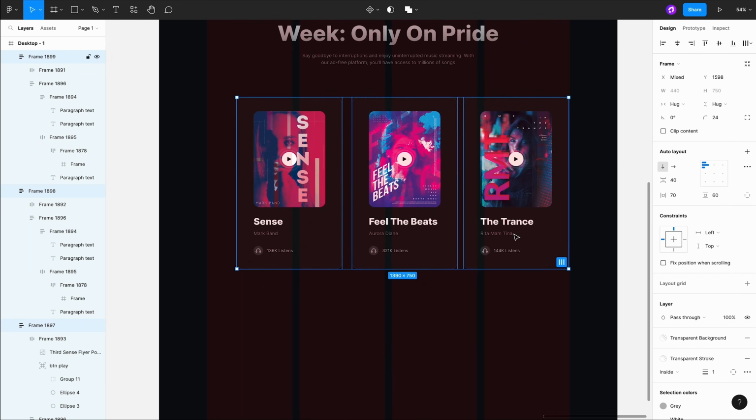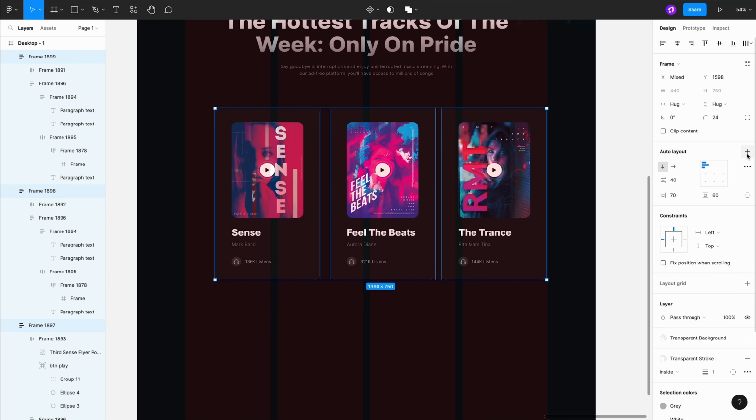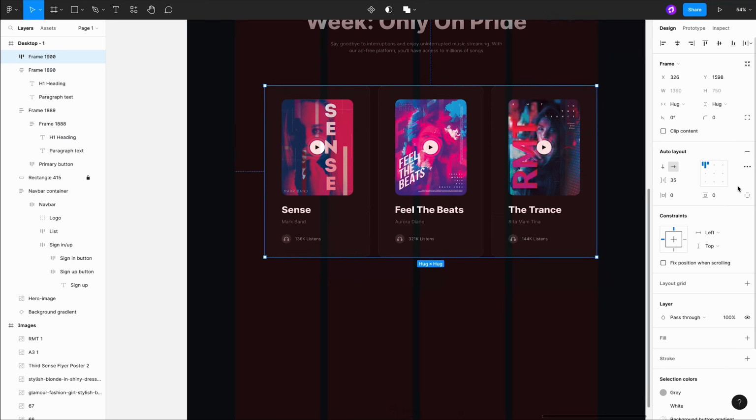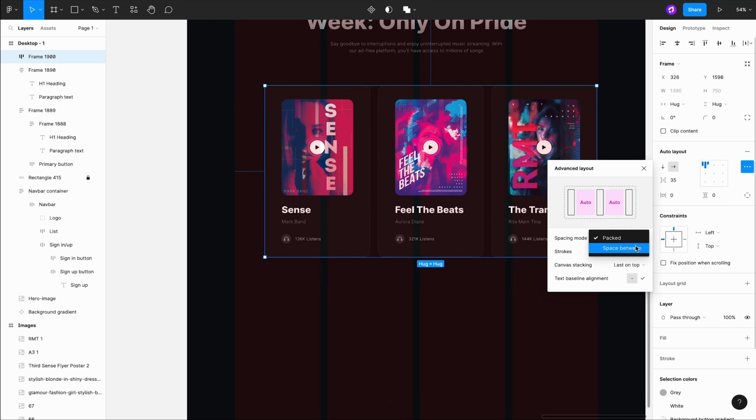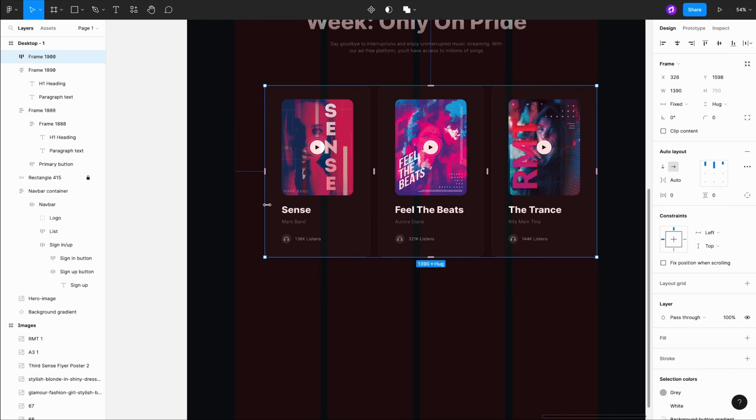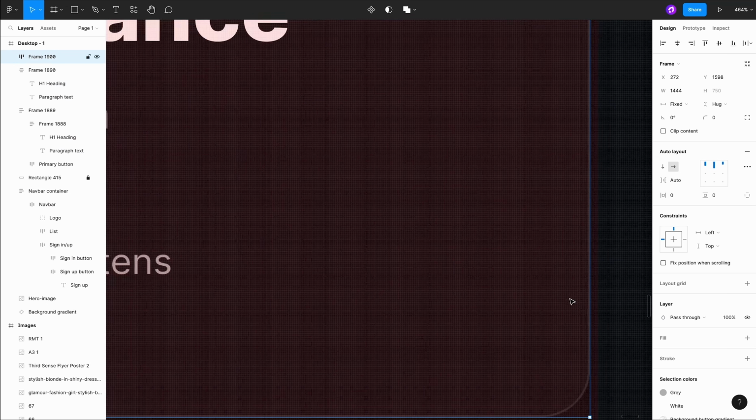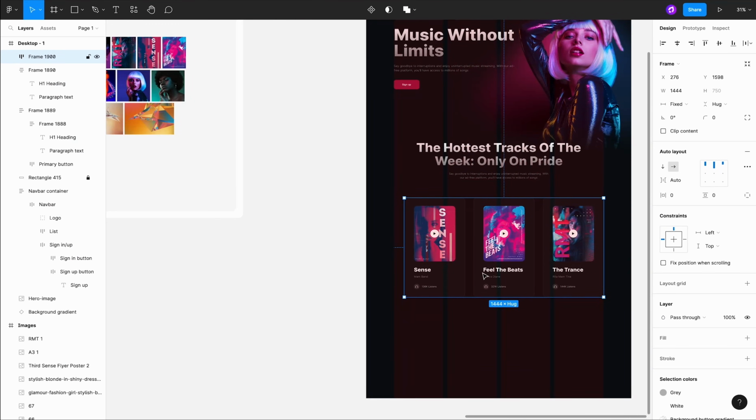Great progress. Now let's connect all 3 cards through auto layout and select space between instead of packed. This allows the spacing between the cards to be dynamic based on the total width. We'll adjust the width of the auto layout so that it aligns with the grid.